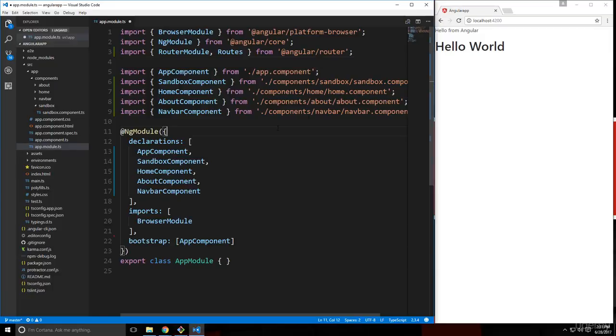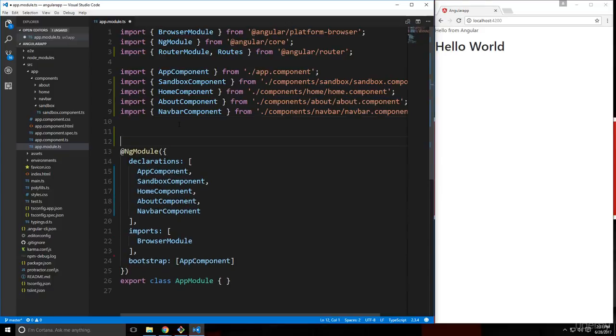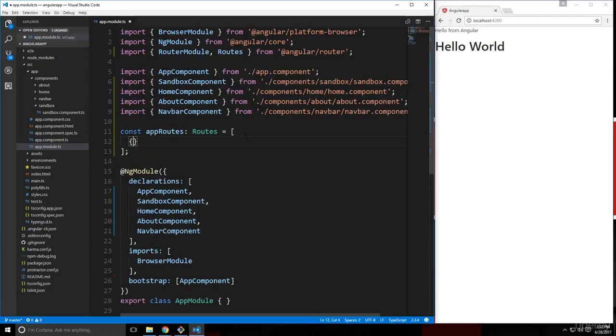There we go. Alright, now we have to create our routes inside of an array, an array of objects. So we're going to do that right here above ngModule. So let's say const appRoutes, and we're going to set that to the type of Routes, which we brought in right here. Okay, and then we're just going to set that equal to an array, and then each route will have an object. So this is going to take in a path.